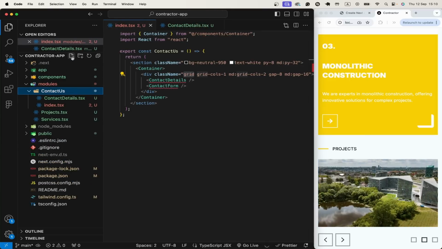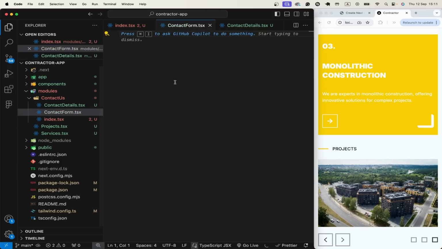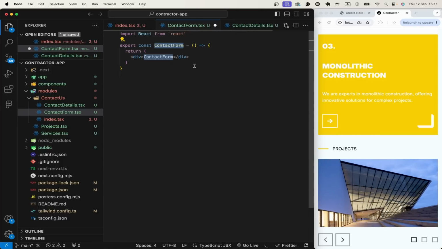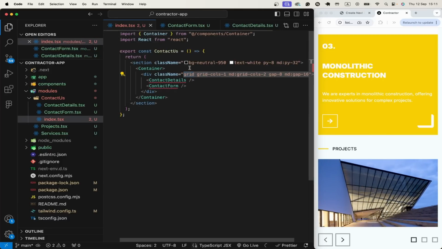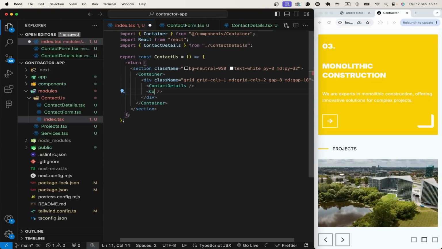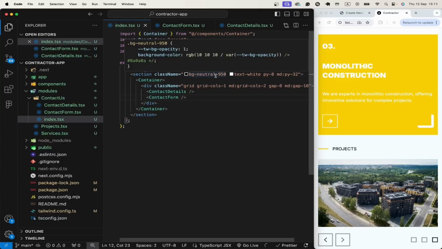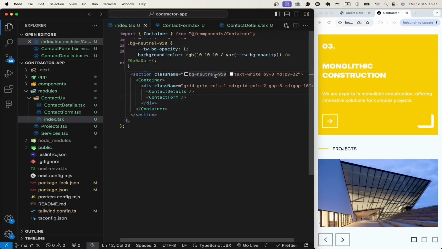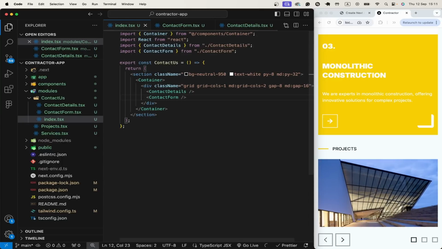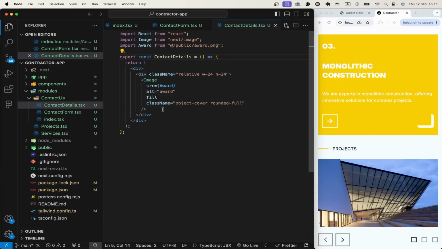So now I will create contact form.tsx and just leave it like that for now. Let's import it over here. Contact form, contact details. Good. Let's go back to contact details and finish the component.